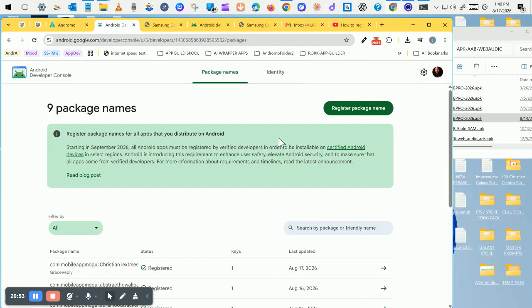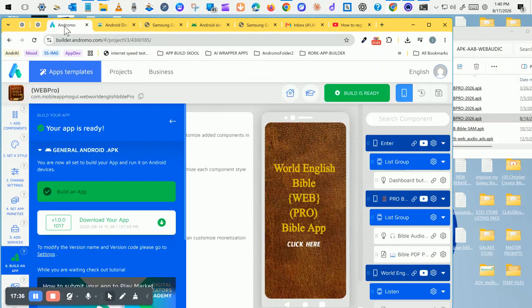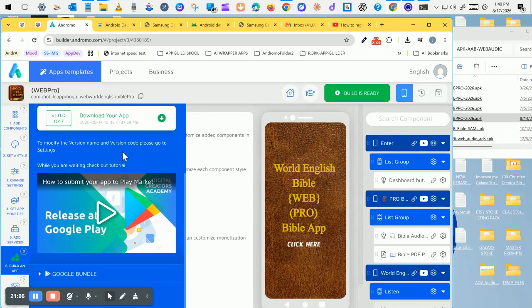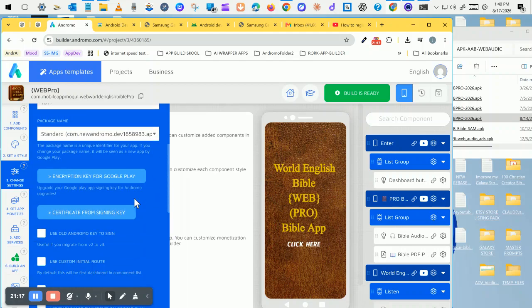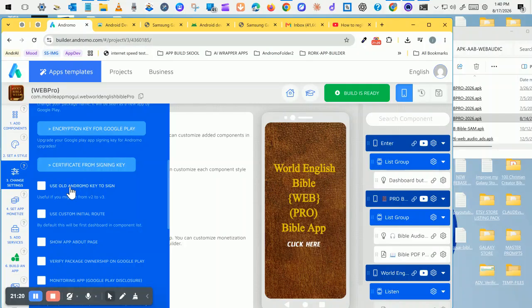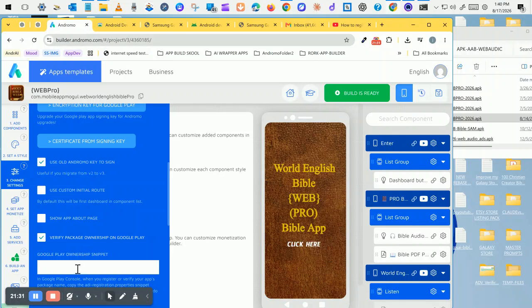All right? So now, you follow me step by step. You with me? So now we're going to go back to Andromo, okay? Now, for the most part, what you're going to do, you're going to click there where it says settings because you're going to do some modifications. Now, for the most part, you're going to use the old Andromo key to sign. So we're going to click this box, tick that box, okay? And then where it says verify package ownership, this is where we're going to put that snippet, okay?